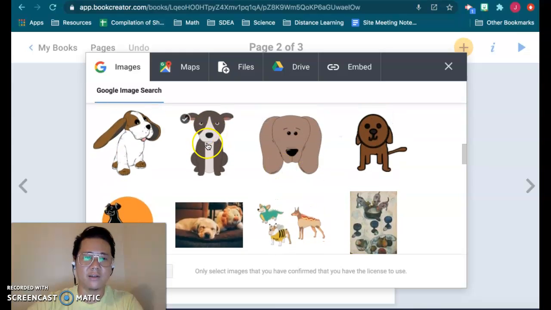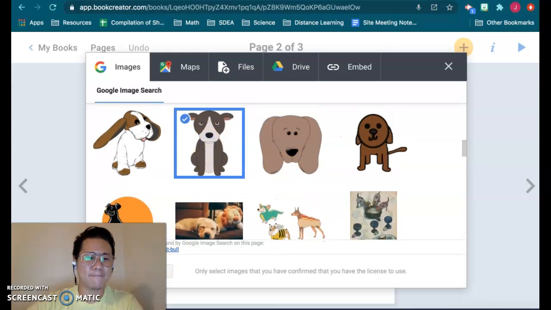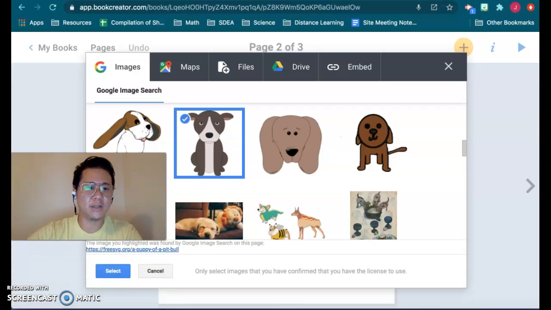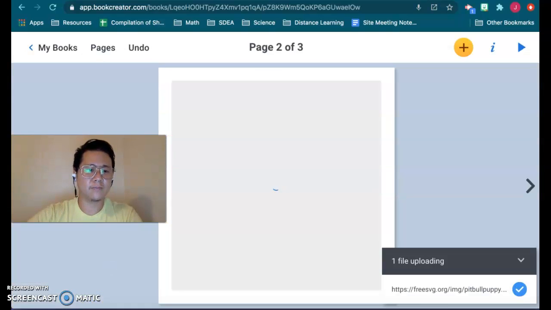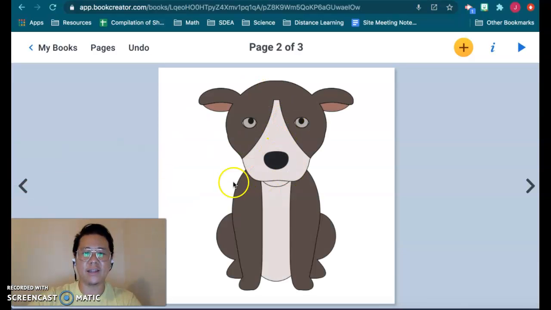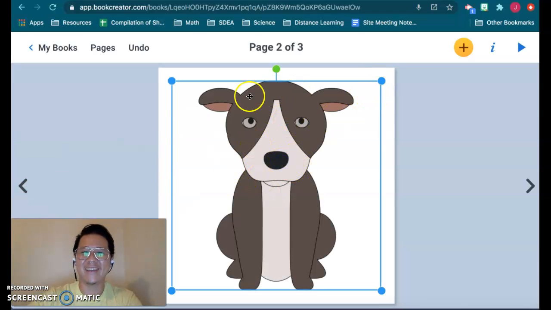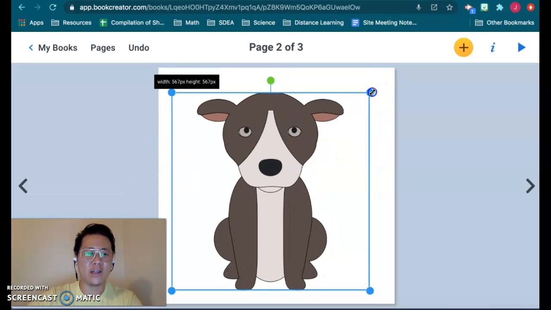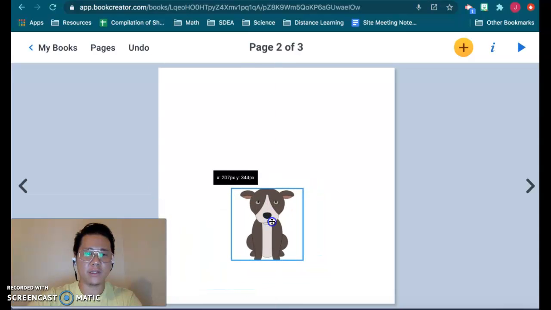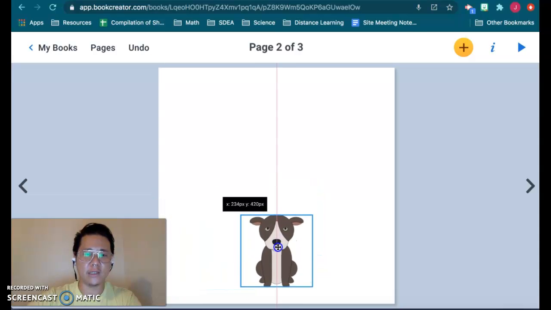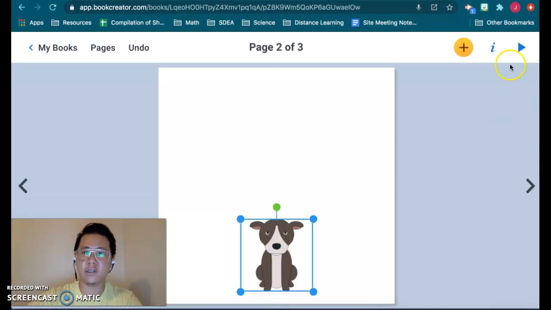Kind of like this one. So I'll click that, and down here is the select button. So once you see that it's highlighted, you can click select. It will place it automatically in the page for you. And because it's incredibly large, I'm going to grab one of these corners, click and hold to make it smaller. I might put this in the center. Remember, using those guidelines to see where the center of my page is.